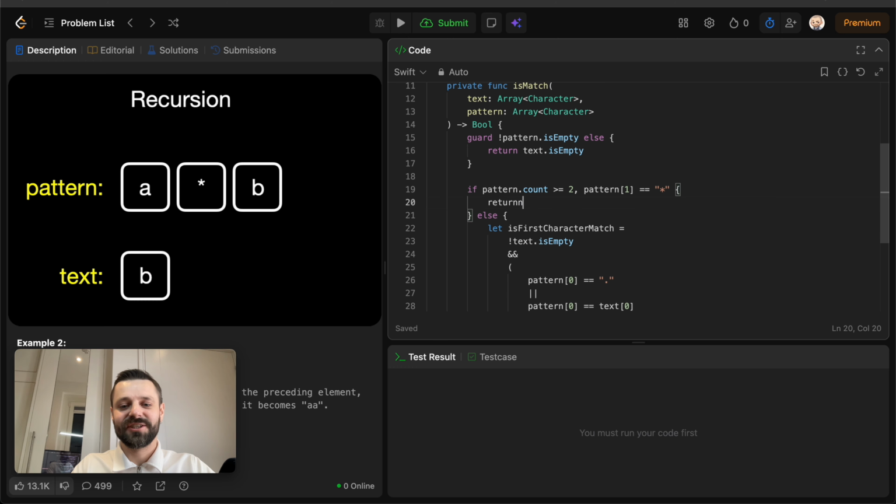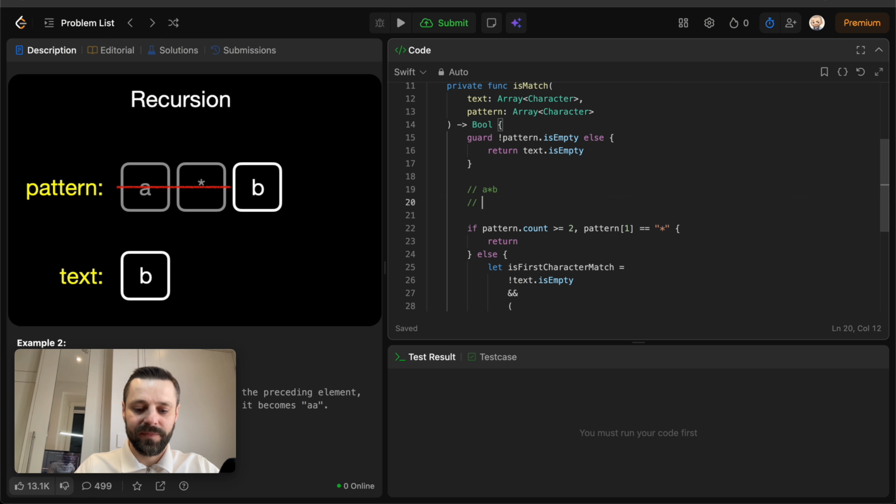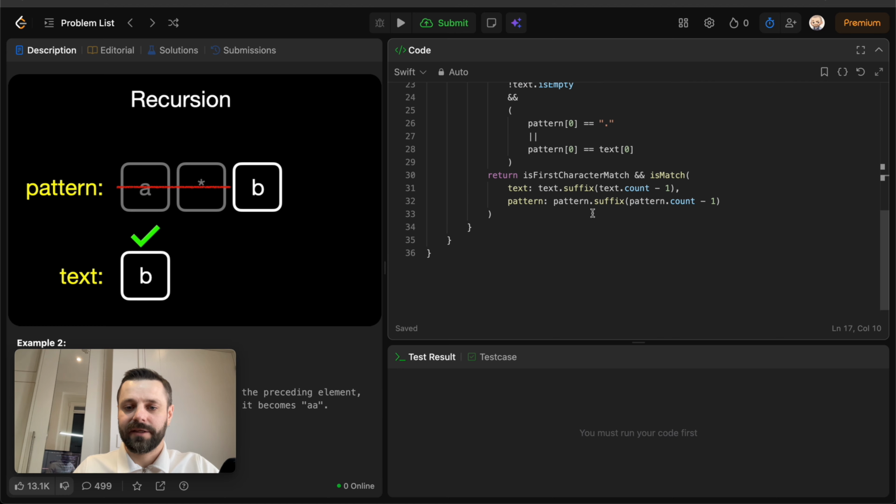First of all, let's check that we could live without this part of the pattern. So what if we could just execute the rest of the pattern? For example, if we have A star B and we have the string B, we could check that if it works for just pattern B, then it also works for the pattern A star B. So let's check that in this case.